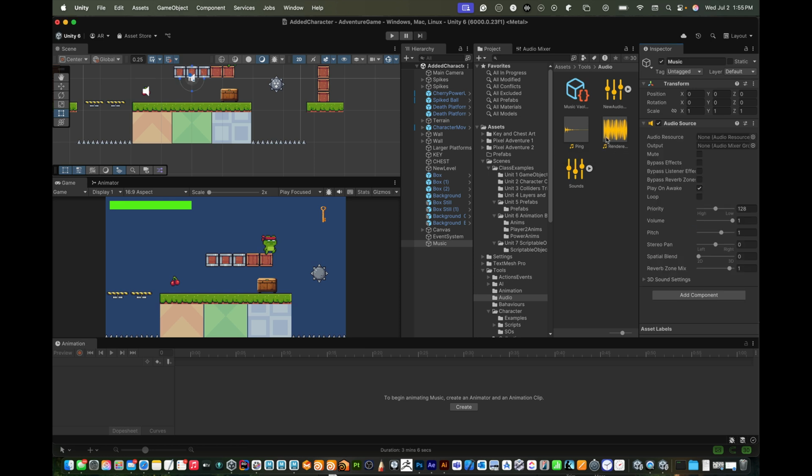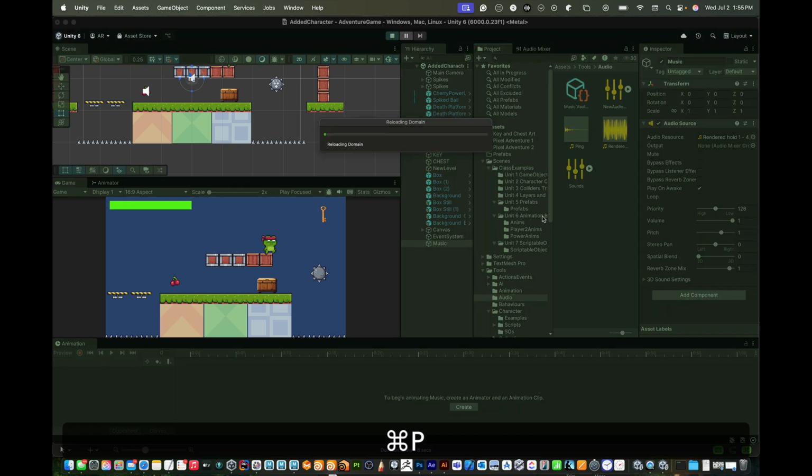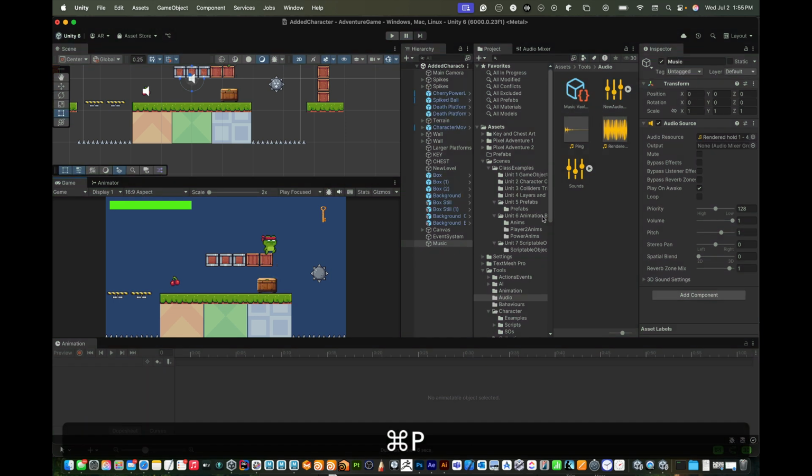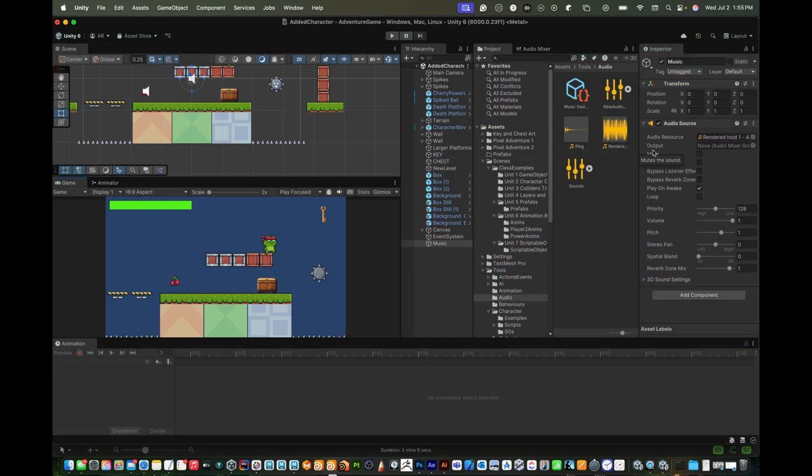And I have some music right here. So I'm just going to put that audio resource on it, push play, and it'll automatically start playing music for me. So there it is. Okay, great.